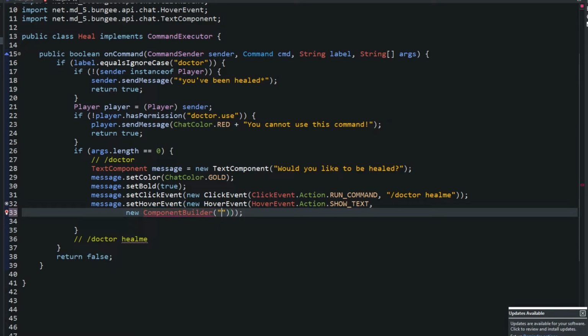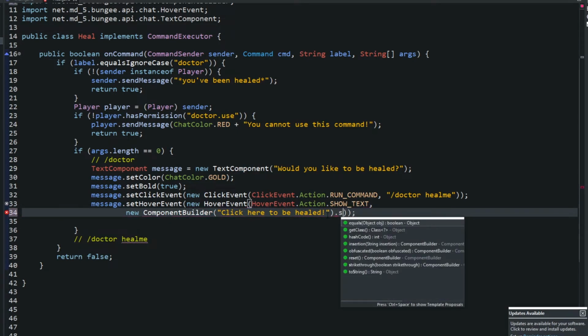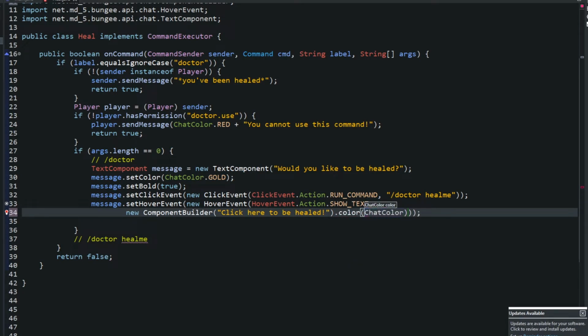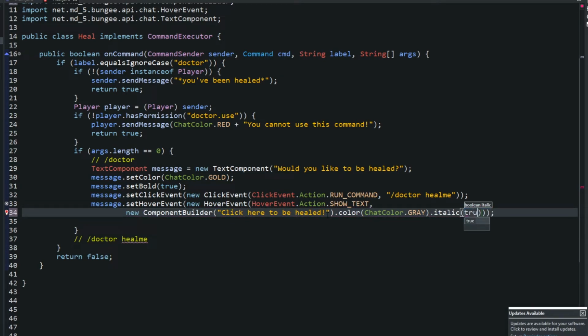Inside here, just like when we created the text component up above, we're going to type in the message, and the message is going to be click here to be healed. Go over one parentheses, type in a dot. Let's go ahead and import ComponentBuilder first. Make sure you import that. Then press a dot, and we're going to do color, and the color is going to be ChatColor.GRAY. Go over one more parentheses, type in dot, and we'll make it italic, and we'll say true, and then finally dot create, and then it is done.